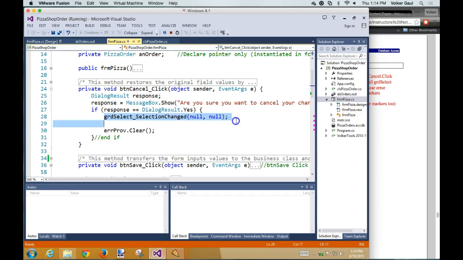Grid select changed. We're forcing that event to pretend like the user picked a different row in the grid. So this causes that event to occur, which goes back out to the database, gets what's in the database, which hasn't changed yet, brings it back in again, displays it on the form. This gets rid of the error markers. And then the dialog response you've seen before in your other programs, just wrapped it around that to make sure the user really wants to cancel.